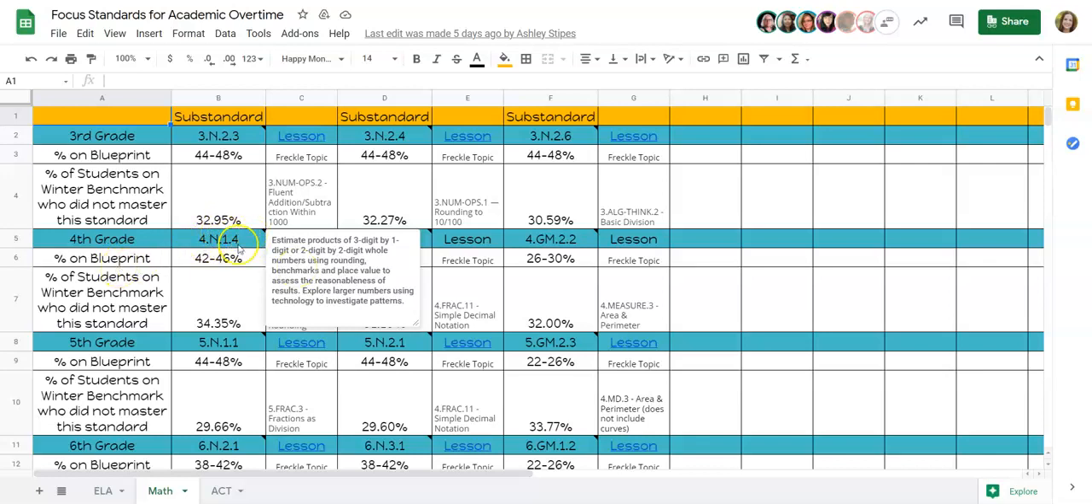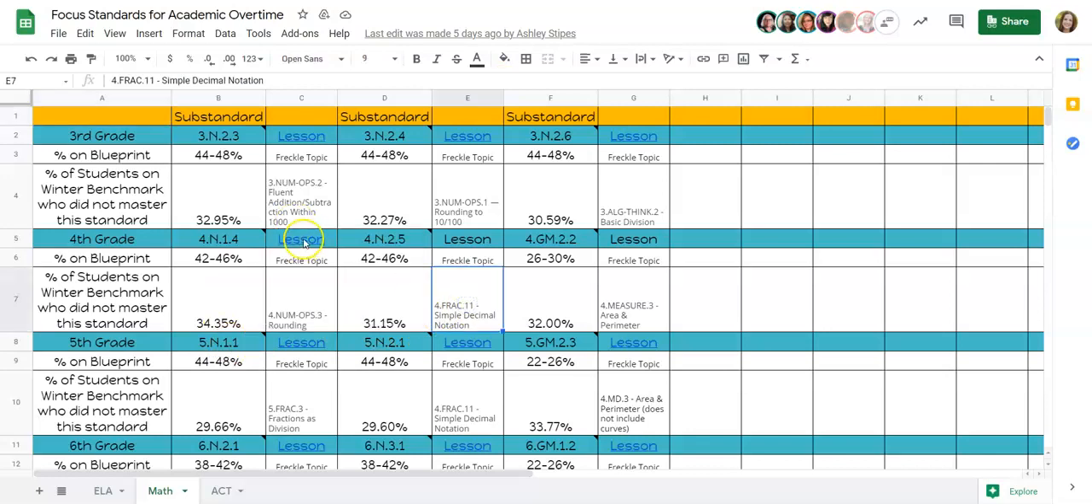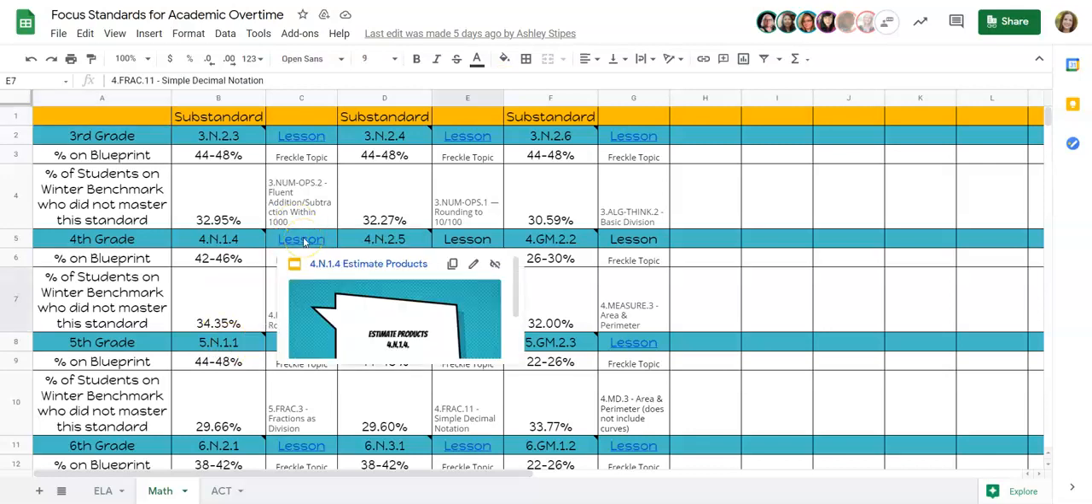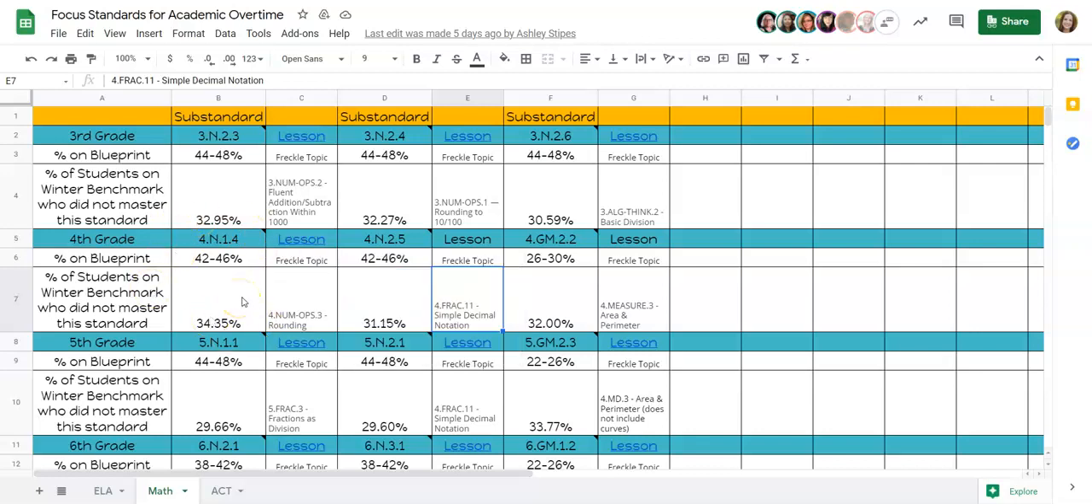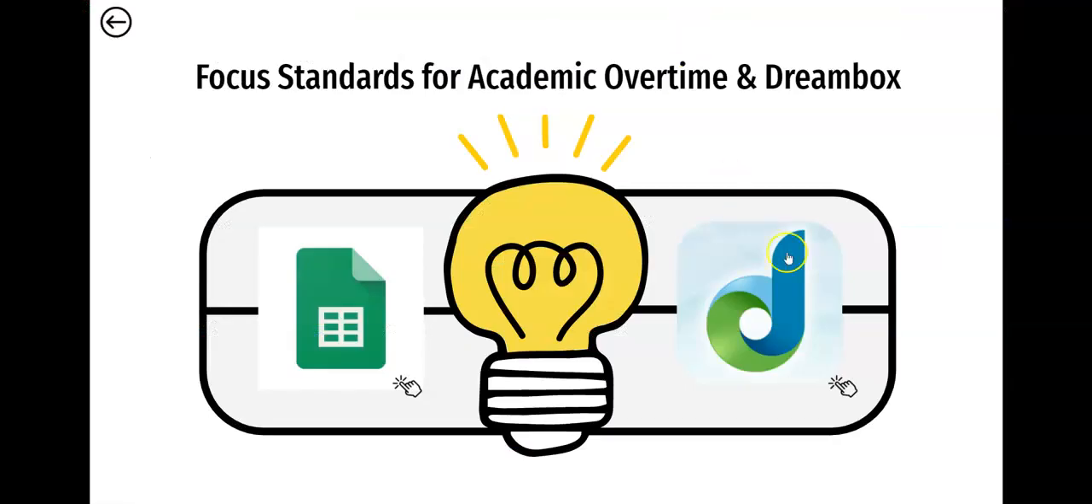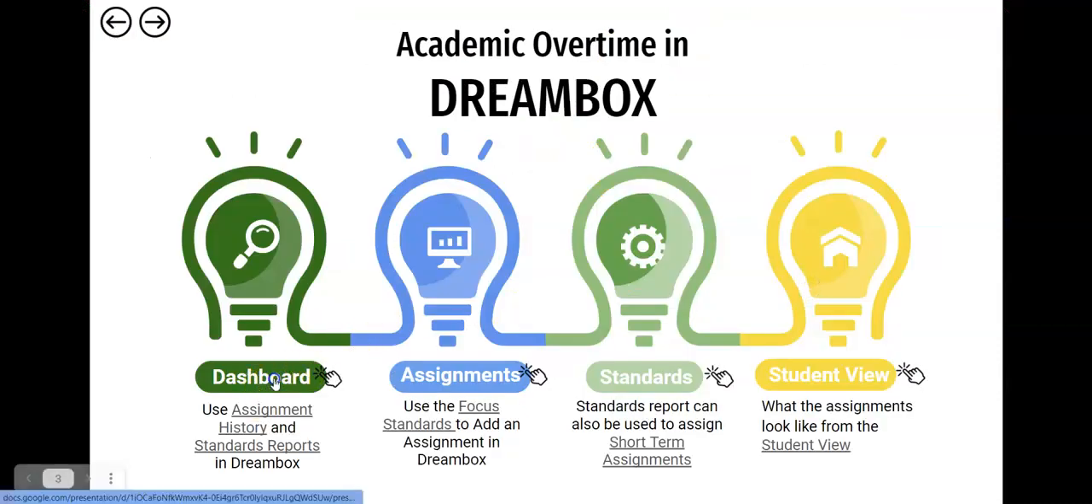and then follow it up with an on grade level standard after going over maybe the lesson in a Zoom as well. So there's some follow-up you can do as well within this spreadsheet to get those students on grade level as quickly as possible. So within Dreambox, we talked about the dashboard.